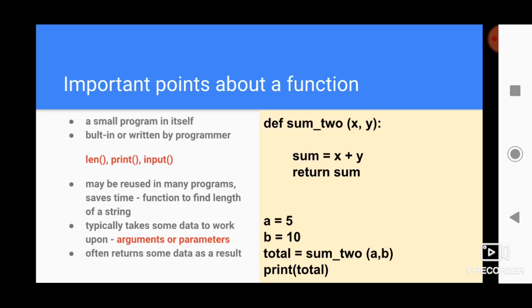Then functions are of two types. First is the built-in functions. The built-in functions are the standard library functions provided by Python, which are ready to use by the programmers. For example, the len function, which is used to find the length of strings, lists, and other data structures, and the print function, which is used to print values on monitor, and the input function, which is used to accept input from the user. There are many other built-in functions which we use regularly in our programs.